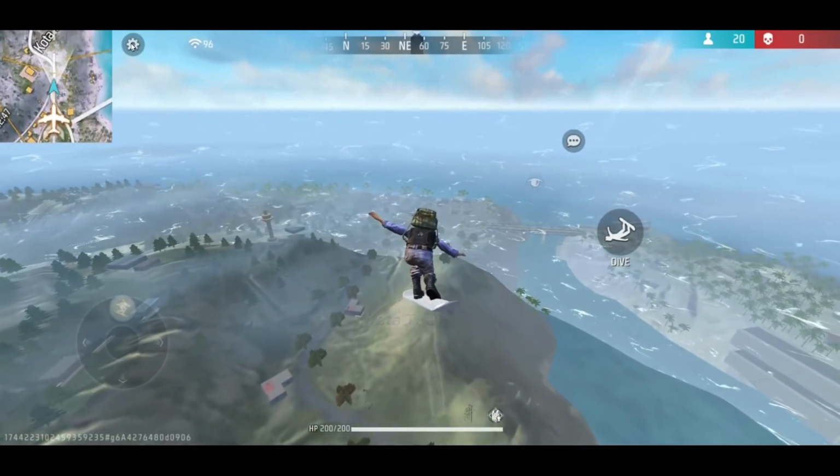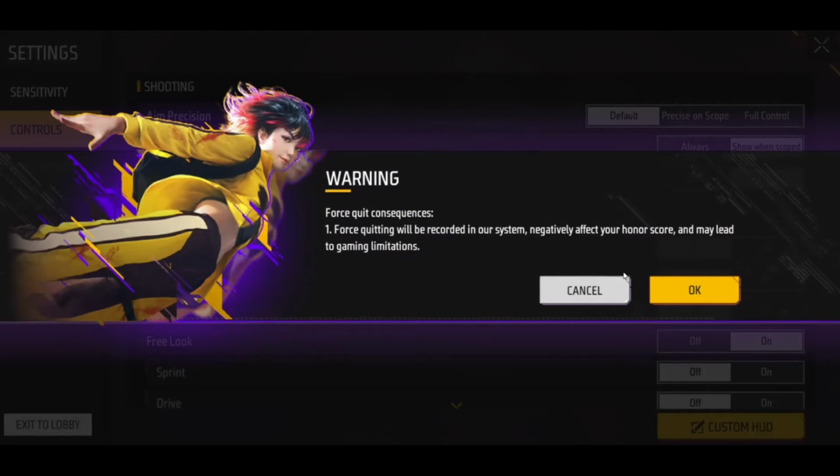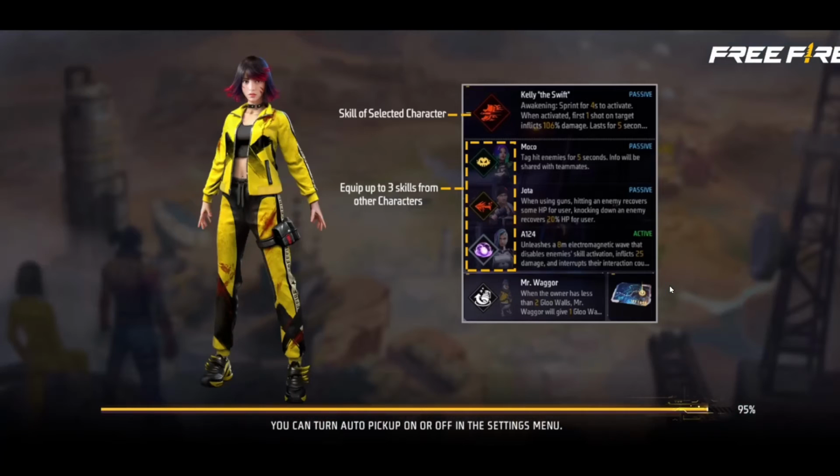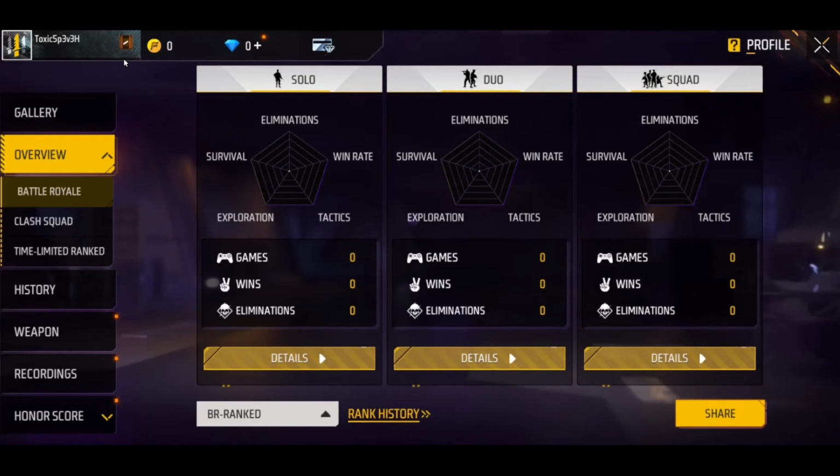You can tap on the gear icon within your game and exit to the lobby if you wish to skip the intro, and you can directly proceed with creating your account. And there you have it. That is how you can sign up and create a new account on the Free Fire game.